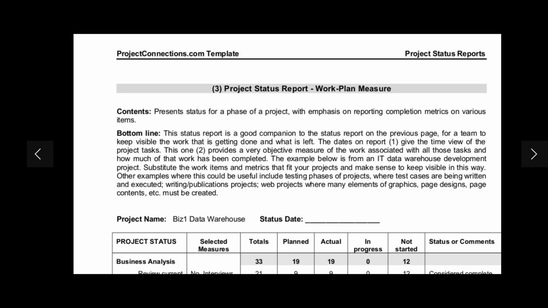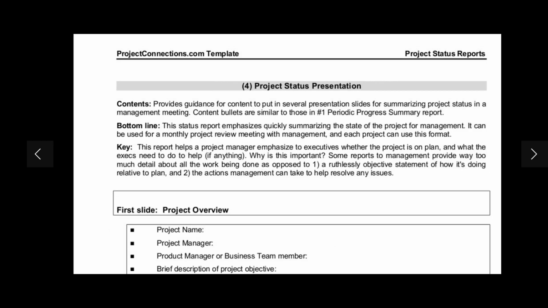The third one is work plan measure, and after that we have the project status presentation. Contents provides guidance for content to put in several presentation slides for summarizing project status in a management meeting. Content bullets are similar to those in number 1, the periodic progress summary report. Bottom line, this status report emphasizes quickly summarizing the state of the project for management. It can be used for a monthly project review meeting with management, and each project can use this format.